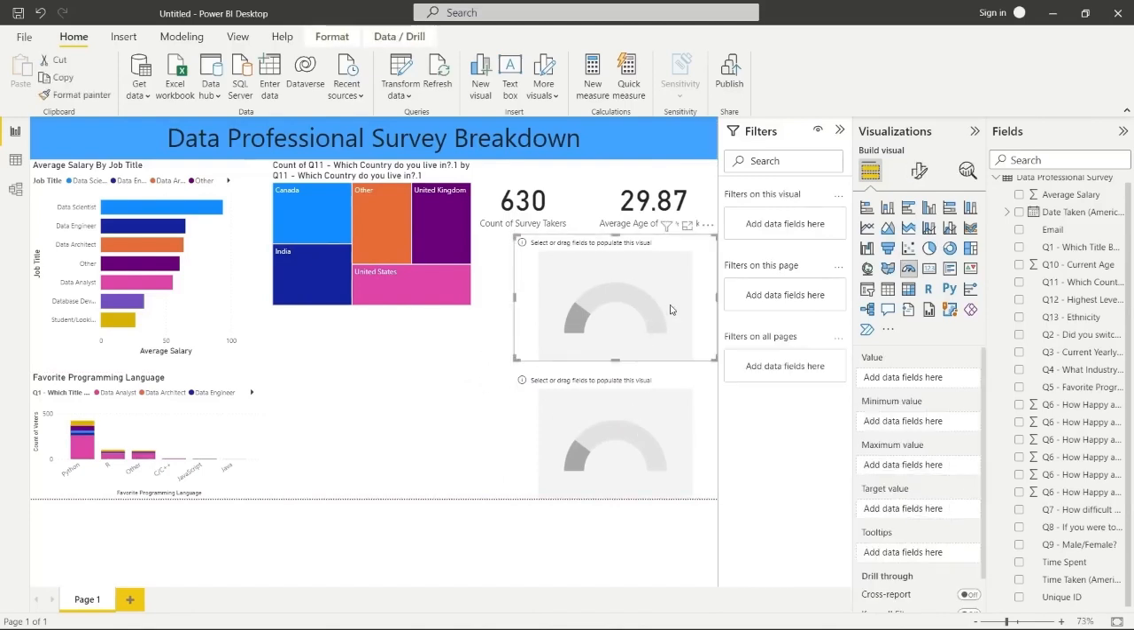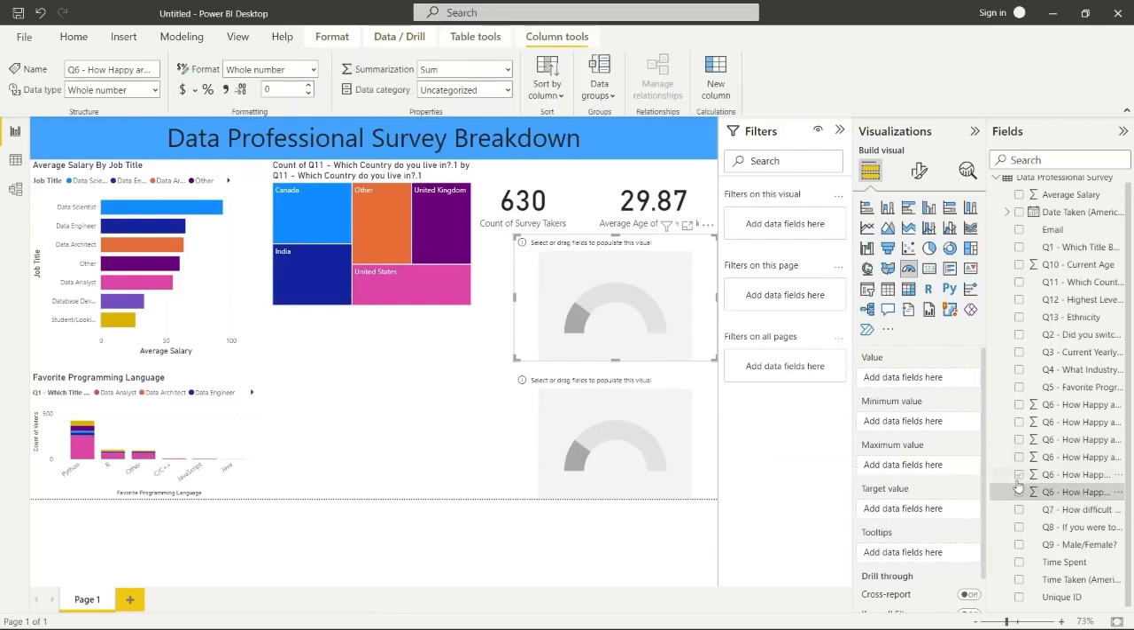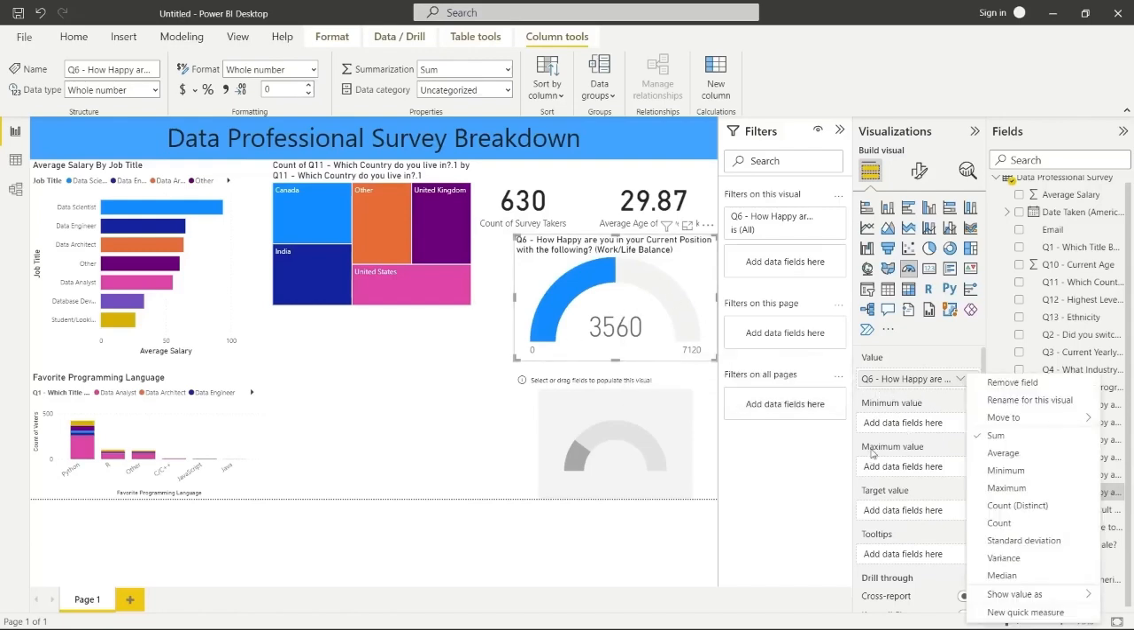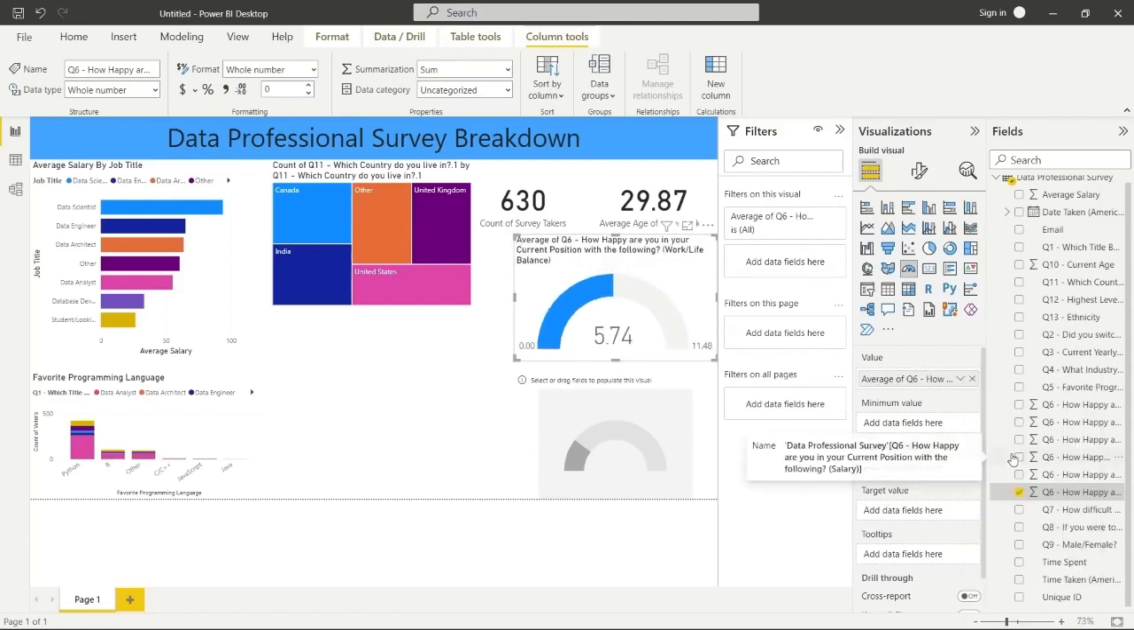The first one, and these are really good for looking at surveys, and I don't get to work with surveys enough. But we can see how happy they are in terms of work-life balance. So we can add that. We're going to add work-life balance. And right now it's doing a count. And if we don't have minimum or maximum values in there yet, it's going to look kind of weird, but we're going to look at the average score of these.